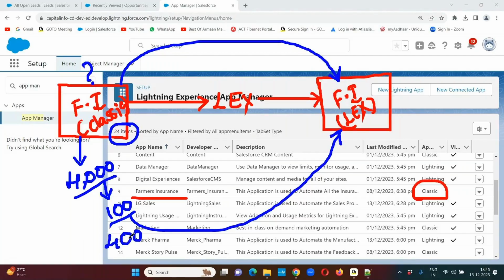Now these 400 people are also migrated to Lightning Experience. Totally, how many people are accessing now? 500. The remaining 3,500 people use the same classic path. Once these 400 people are migrated, the application will be under monitoring for 2 weeks. Within 2 weeks, if the application is working fine with no issues, then in the third phase we can select 1,000 people.